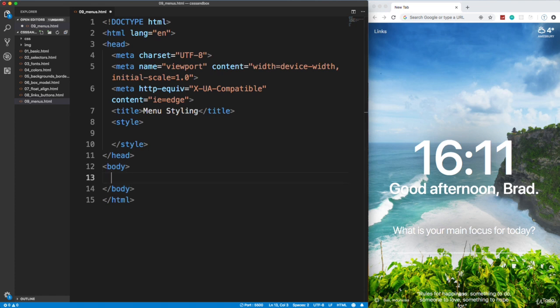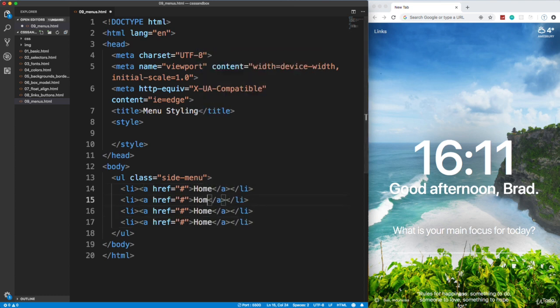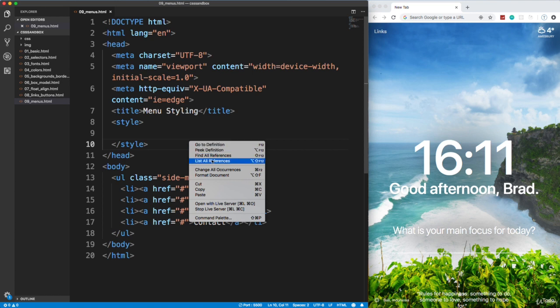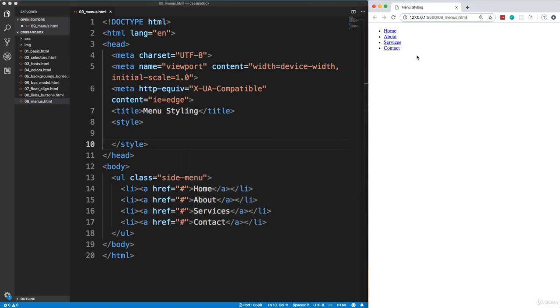And for the markup, we just want to add a UL, and I'm going to give it a class of side menu. Okay, we're going to have a list item with a link inside of it. Doesn't matter where it goes. And then let's just say home for the text. And then we'll copy this down a few times, and this one will be about. This will be services. And this will be contact. Okay, let's save that. Let's open it up. And there we go, looks horrendous.